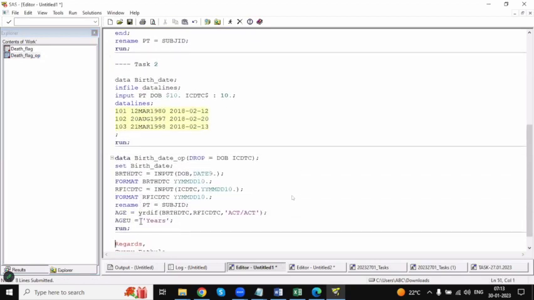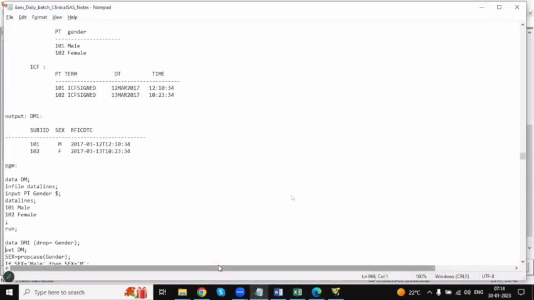Next, birth dates. Using the input function, put function. No, this is not the formula I asked for, right? The formula I gave in the notes, for age, the same formula you have to use. That's a standard formula.